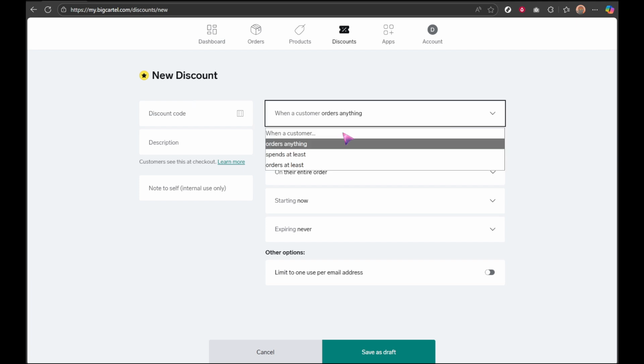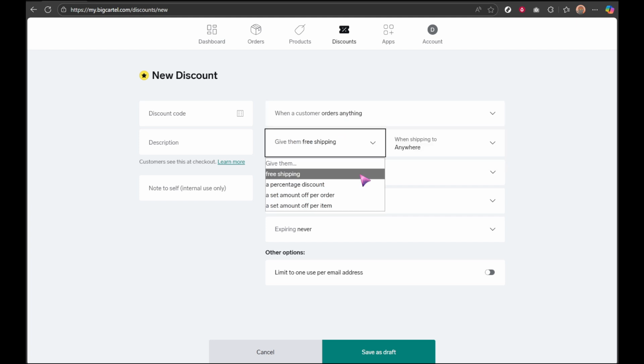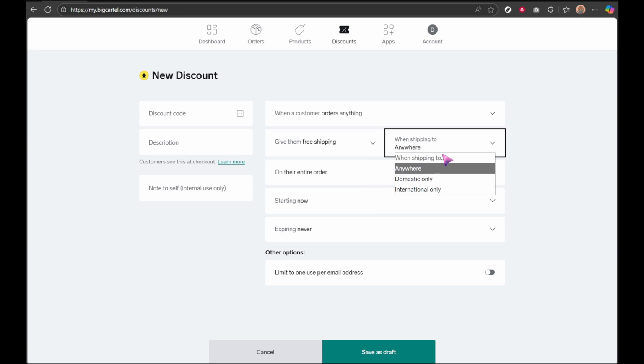You'll also notice a drop-down menu on this page. Go ahead and click it, and you'll see various options related to your discount strategy. This allows you to tailor the discount to fit your marketing objectives, whether that means applying it to all products or just a select few, or perhaps deciding if it's a limited time offer.